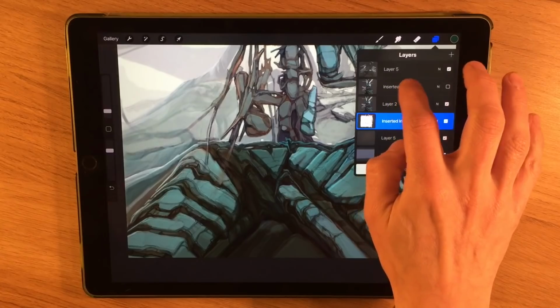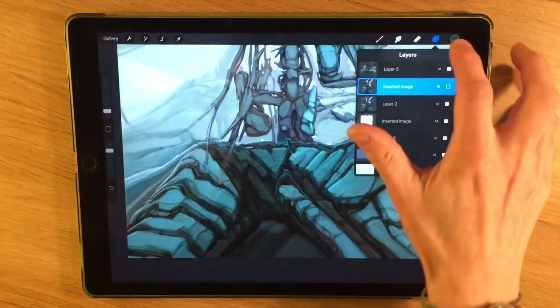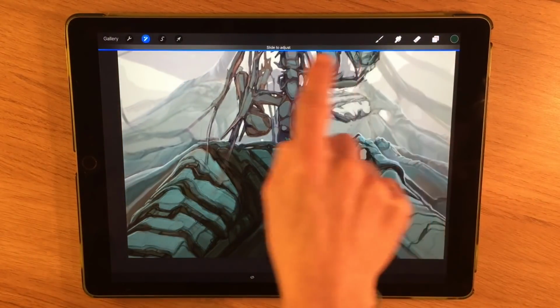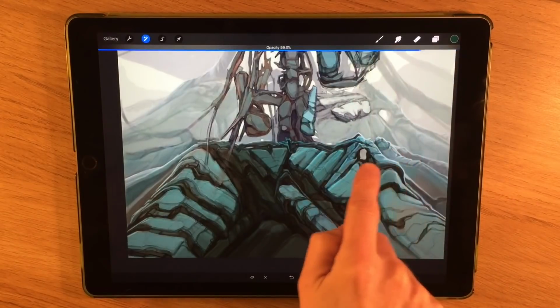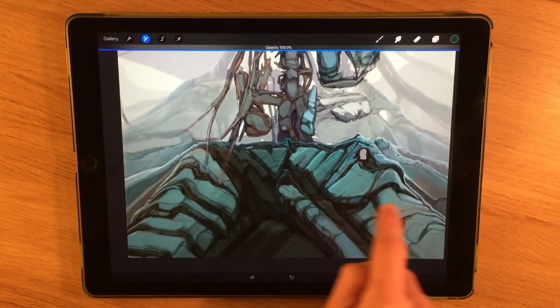So I'll just demonstrate that again on another layer. We go onto here, double tap on that layer with two fingers. Whoops, I've got the layer switched, and I'll try that one. Double tap, and you'll notice that blue slider at the top. By sliding left and right, you'll notice the changes that I've made along the way.